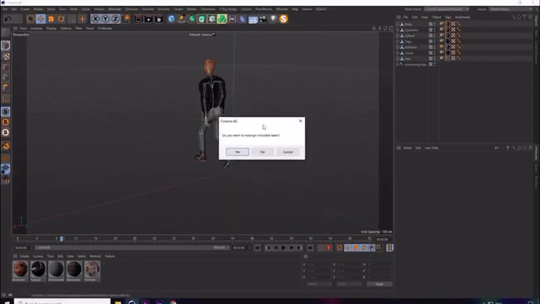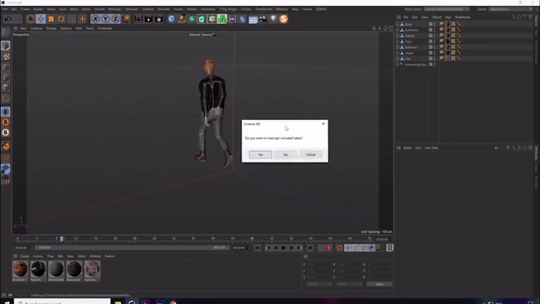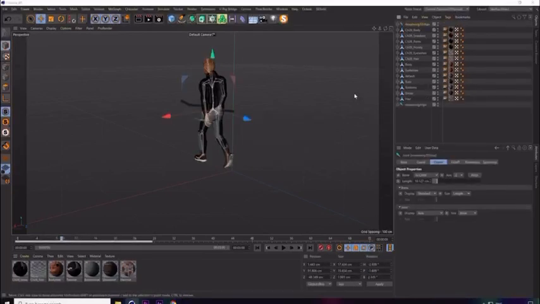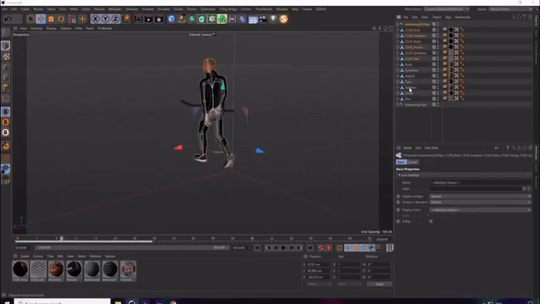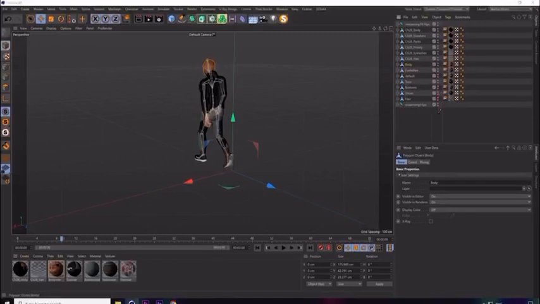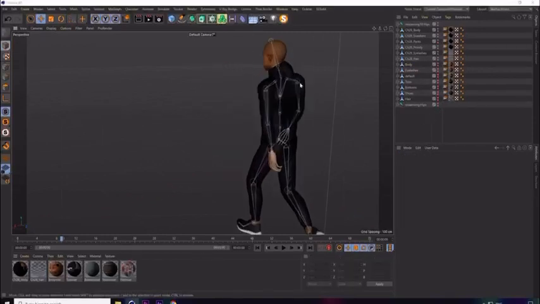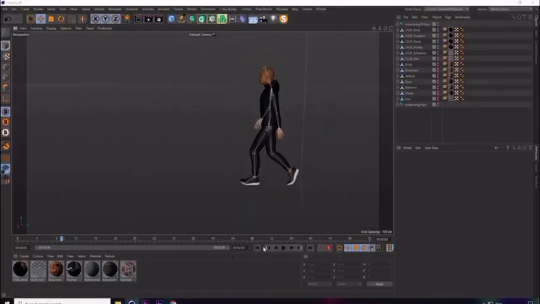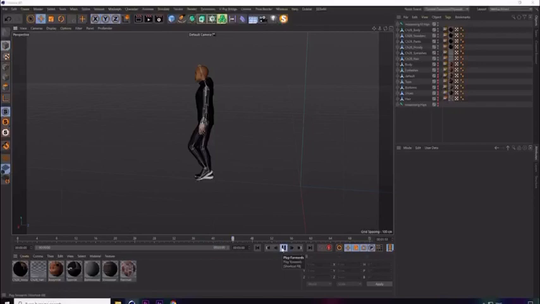But we also have this extra pop-up talking about do you want to reassign included takes, and this refers to what's called the take system in Cinema 4D. Now, it's not relevant to this class, so I won't really go into too much detail, but here you just want to make sure you click no, and your character will be imported just the same. So I can just temporarily disable the Fuse character, and let's just take a look at the character from Mixamo. You can see it has the same exact same animation, it's just a different model.